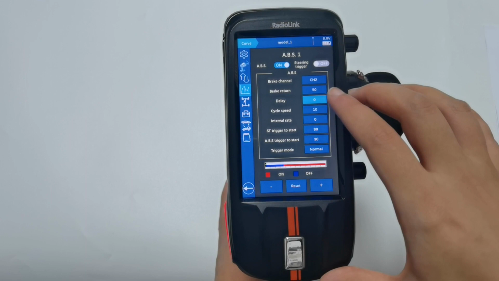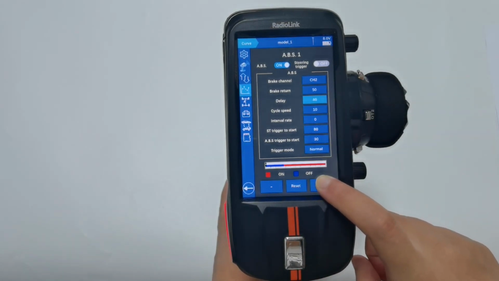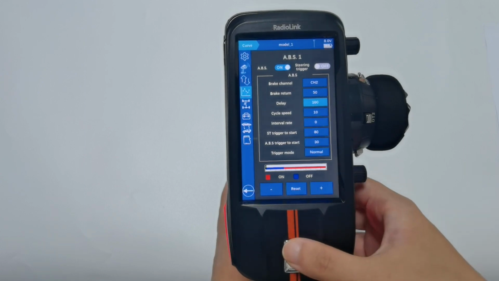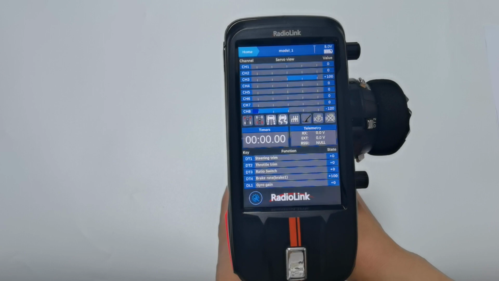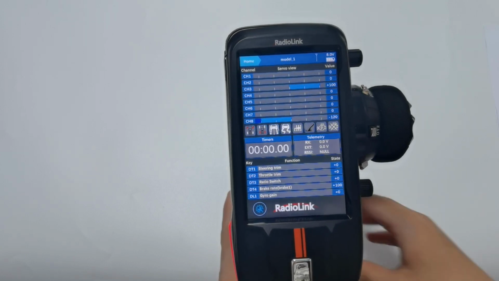For example, I set it to 100. And go back to the servo display and push the brake. You can see there is a delay of the ABS function.